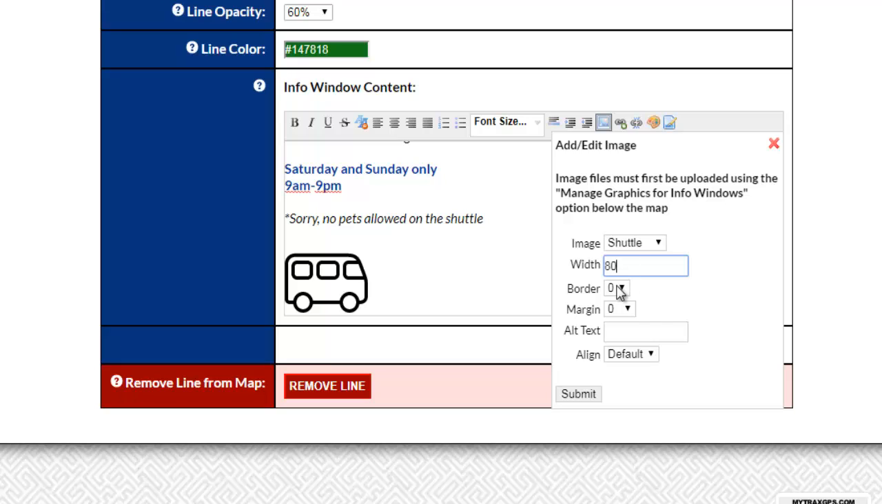The border is an outline or frame you can put around an image. I'll give it a border with a thickness level of 2. You can also put a margin around your image, which is basically buffer space or padding. I'll give this image a margin of 10. Alt text is what appears in a tooltip if you hover over the image. I'll put basic alt text that tells what the image is. I'm going to leave the alignment set to default, which is to the left, but you could also align it to the right if you wanted.